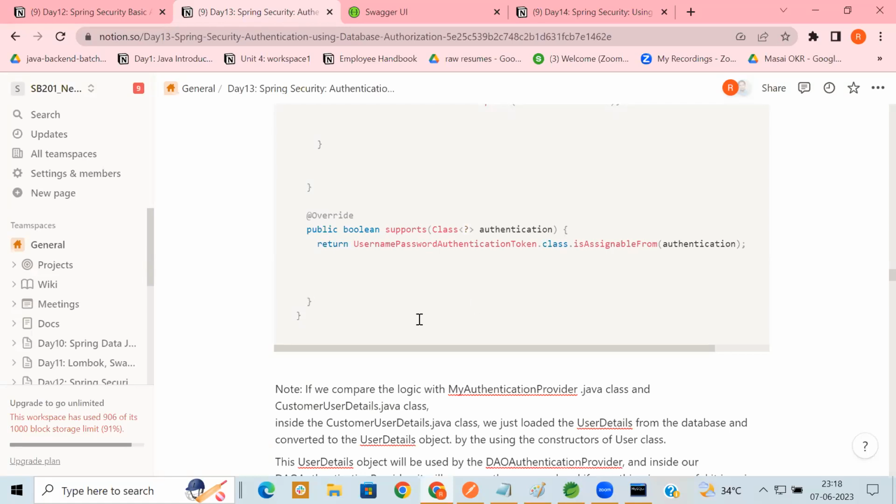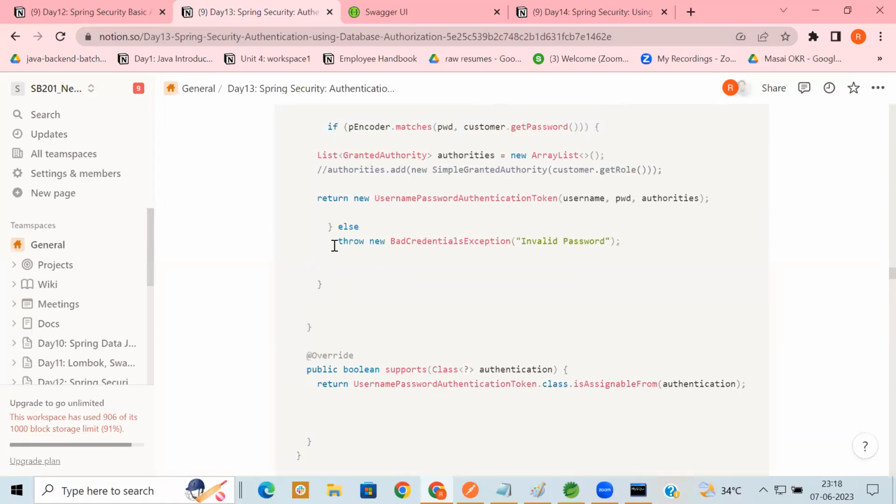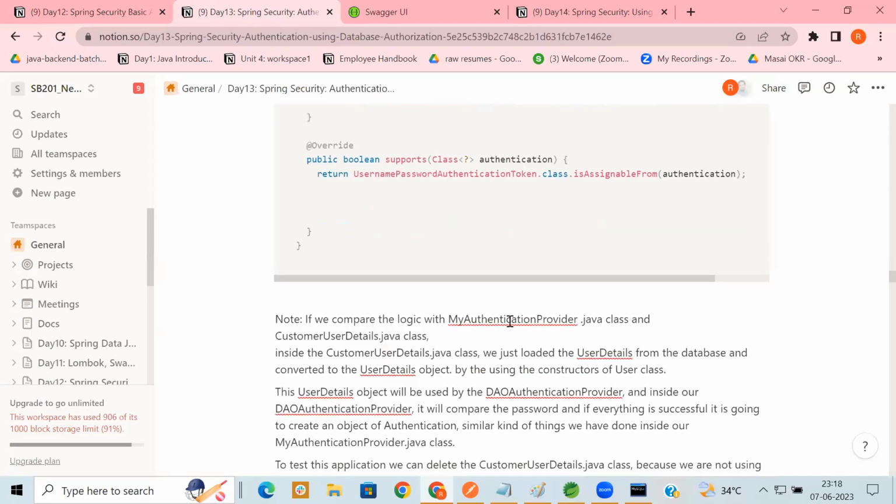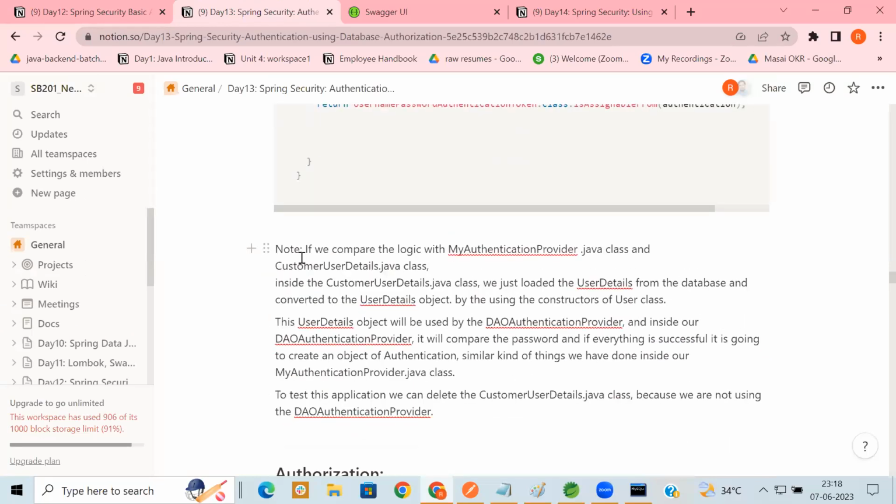Cool. So you can take these notes, and Zakir, just update this note as well, because I have done some modification in these notes. Okay. Cool. So here this note is also mentioned.